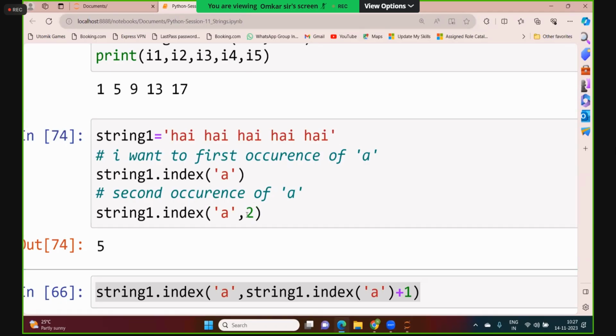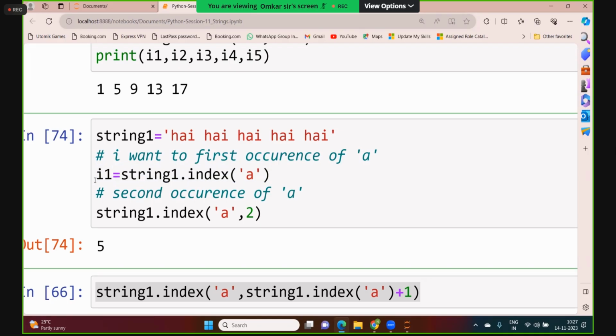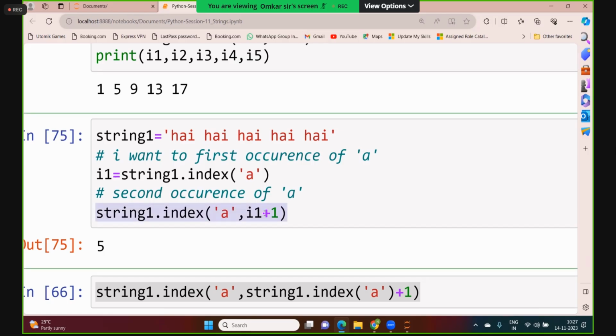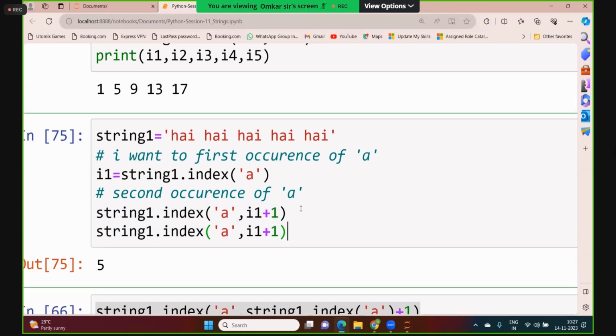Now you are writing, how am I getting 2? Because you are checking from A. Before, I'm getting already 1, and I'm replacing it as index I1. You are replacing I1 plus 1. Agree with me, Hamza? Now, if I want to know the next index of A in this process, this index is 5. From where do I need to look again? 6, right? 5 plus 1. Already 2 A's are over. Now check for the third A.